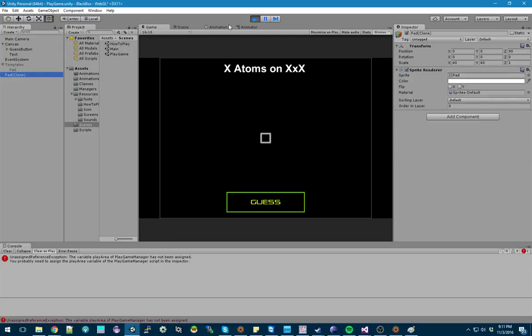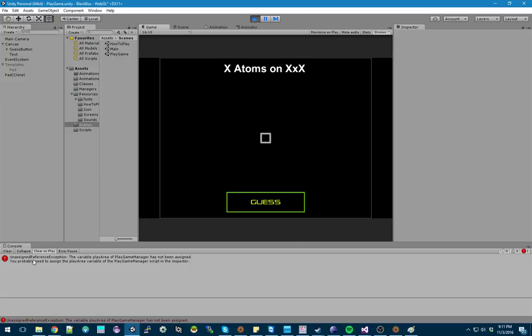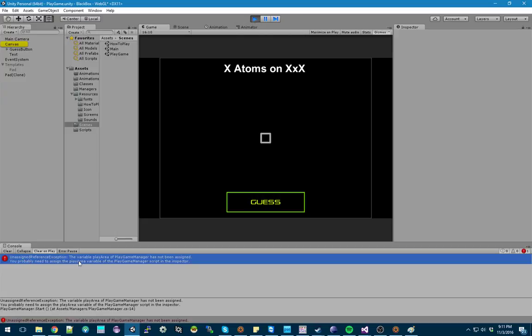Yeah, don't. Oh, that's right, I forgot to. Well, it says clone here, so it created one clone and stopped. I have an error: unassigned reference exception. The variable play area was not set up.